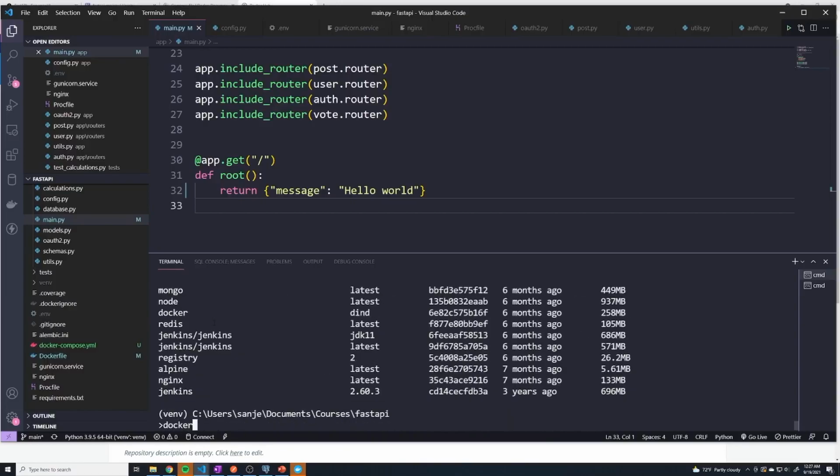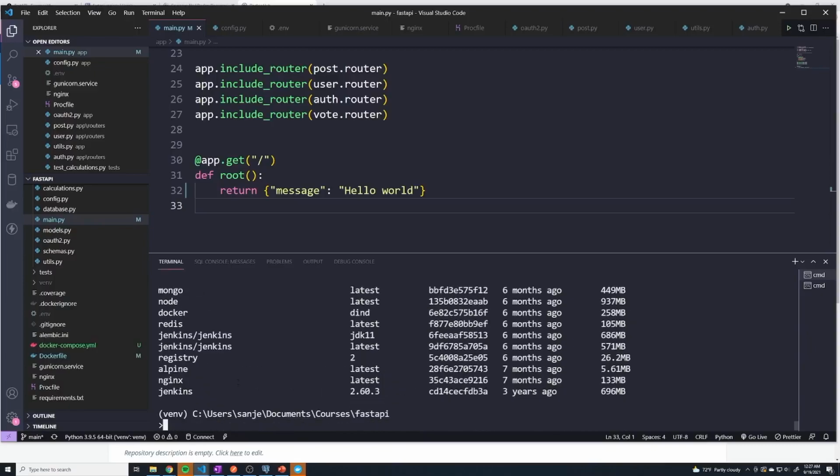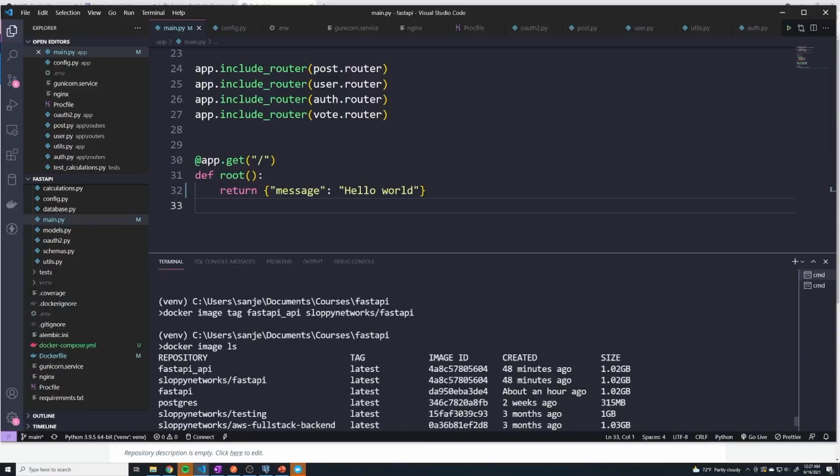And we just do docker image tag, then the image that we want to rename. And then we give it the new name, which has to be your account / then the repository. And then you have an optional tag. The default is just going to be latest. So I'm just going to leave it without a tag. So I do that, and if I do a docker image ls, we should see the new one right here.